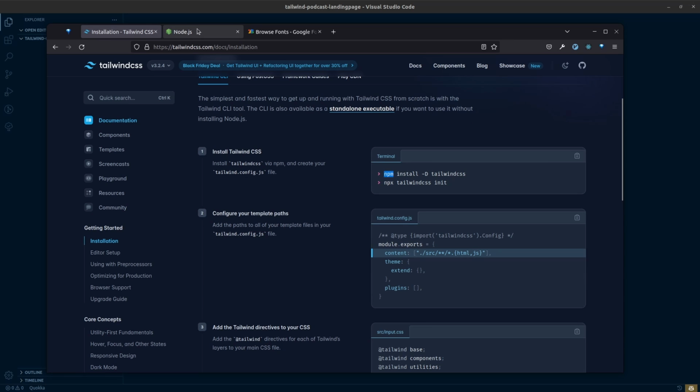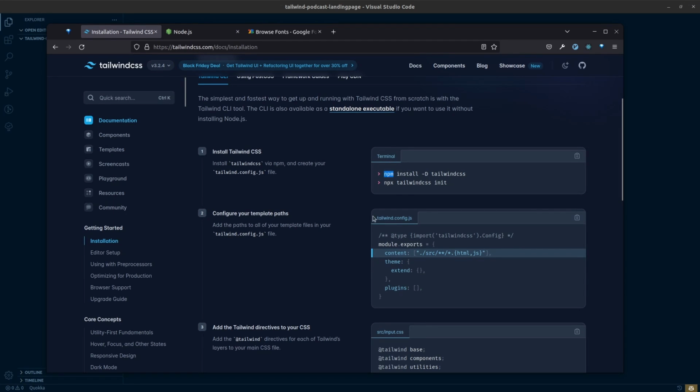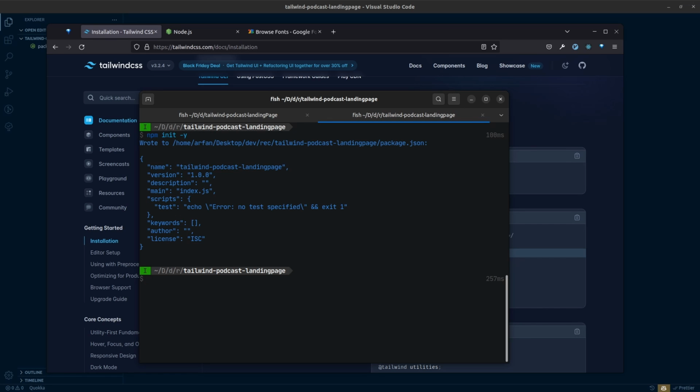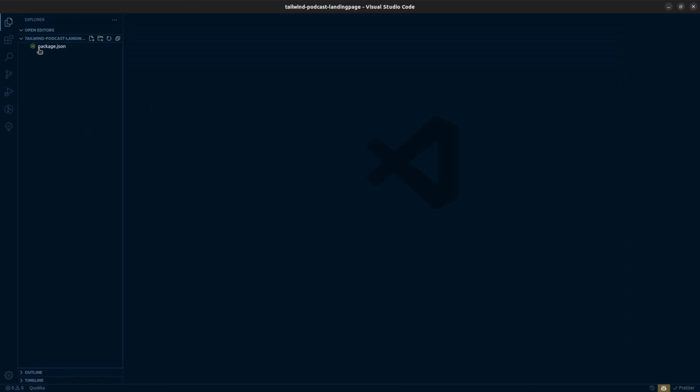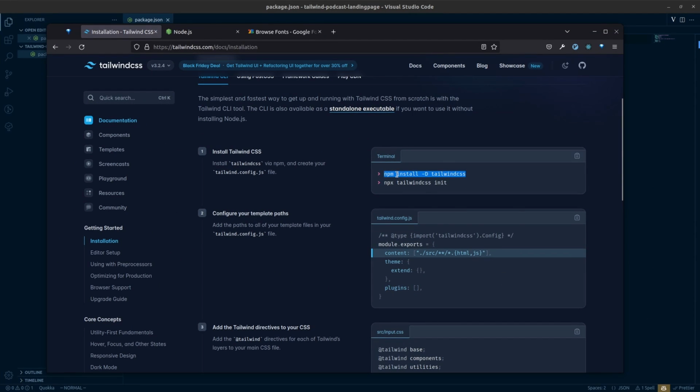npm, which means we need to have Node.js. So if you do not have Node.js already installed on your machine, go ahead and install Node.js and set it up with npm. Once you have that, you can use npm. For that, first of all, come here in your project directory, and we need to initialize our project with npm. So npm init -y, and once you have that, you will have your package.json, and that is great.